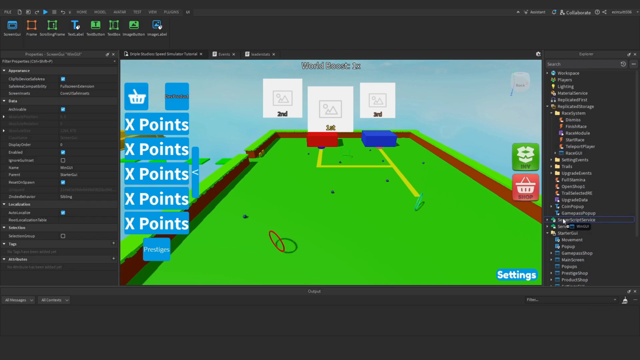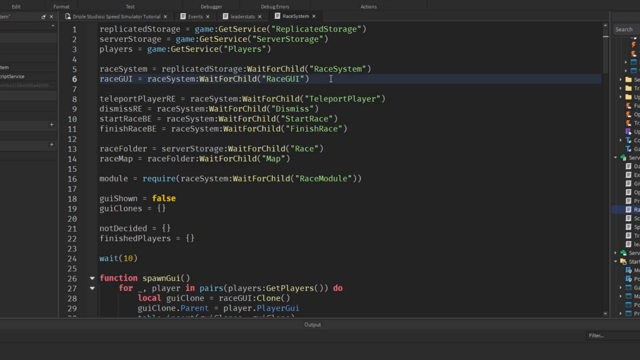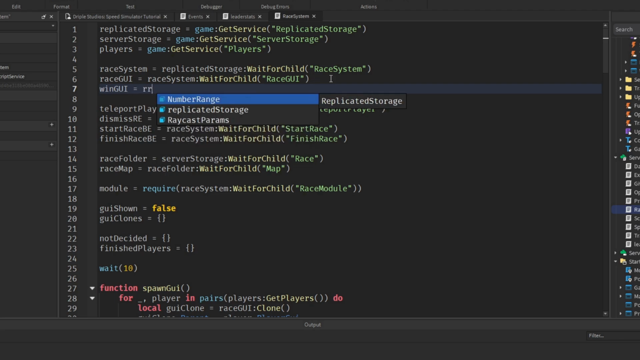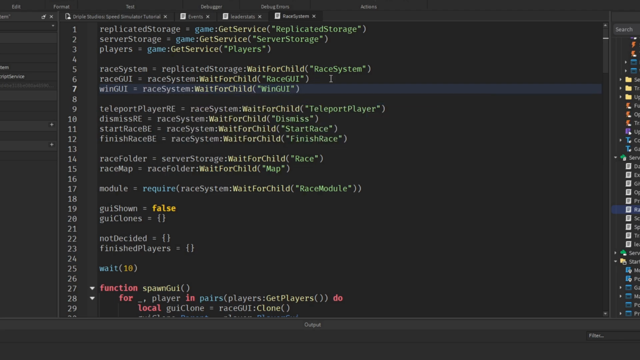Now let's place this GUI inside our race system folder in replicated storage, just underneath the race GUI. Now we'll just be editing our race system script. So open that up and let's start coding. So we need to first get our win GUI. So under the race GUI variable, let's get win GUI equals race system, wait for child win GUI. And this will wait for the win GUI to exist.